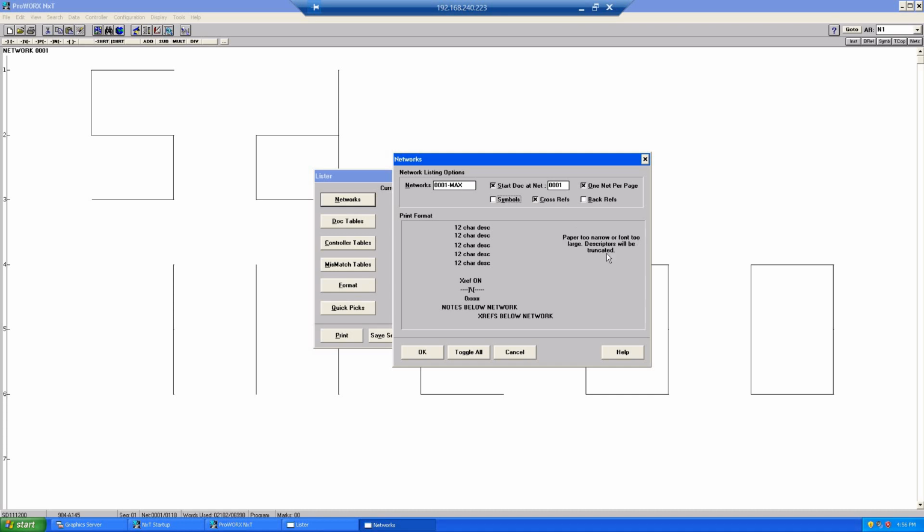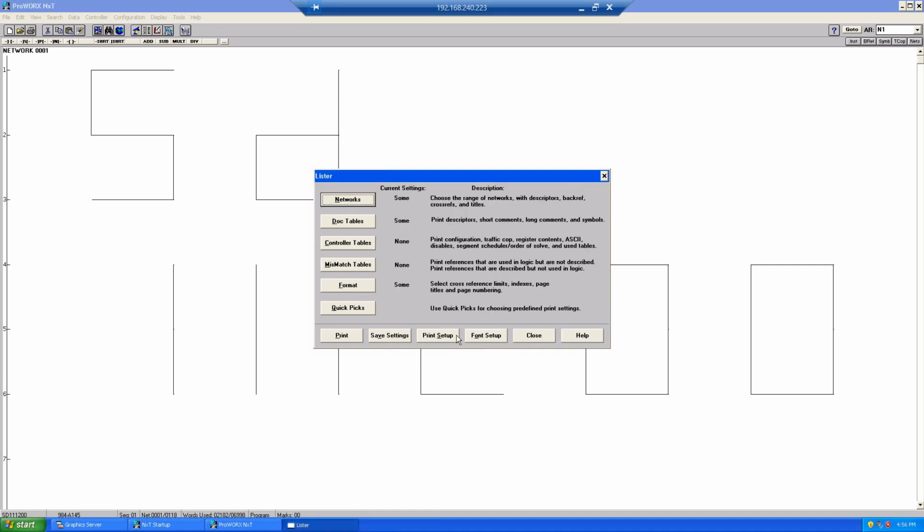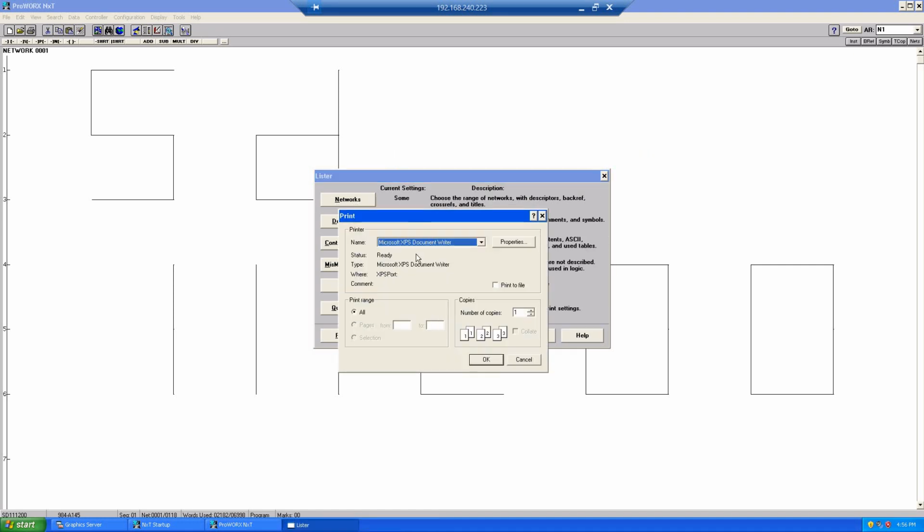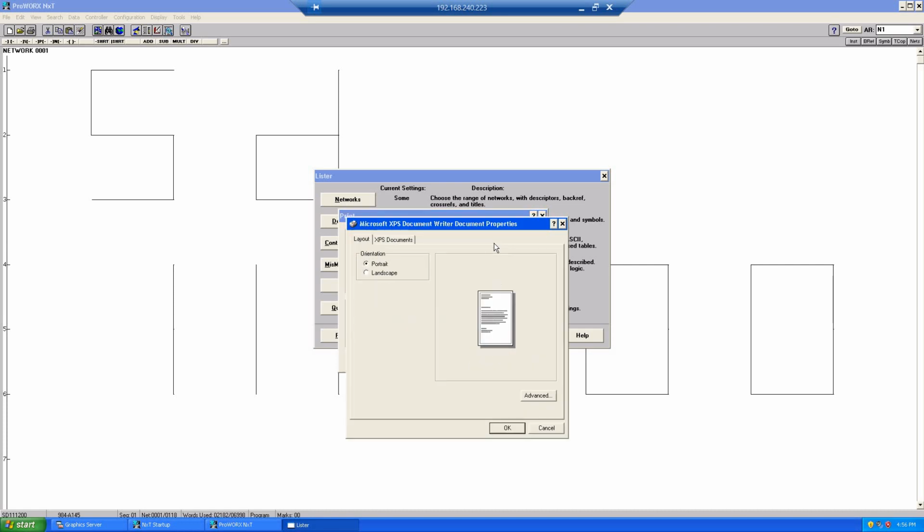Notice here, paper too narrow or font too large, descriptors will be truncated. They're not kidding. It will be truncated. We have to get rid of that note, and I'll show you how. In print setup, I'm in an XP VM, so all I have is XPS Document Writer, and that is actually what I think you want to use. It prints very true to what you're seeing on the screen. If you try printing to PDF from here, I've run into a lot of problems. So XPS Document Writer has really worked.